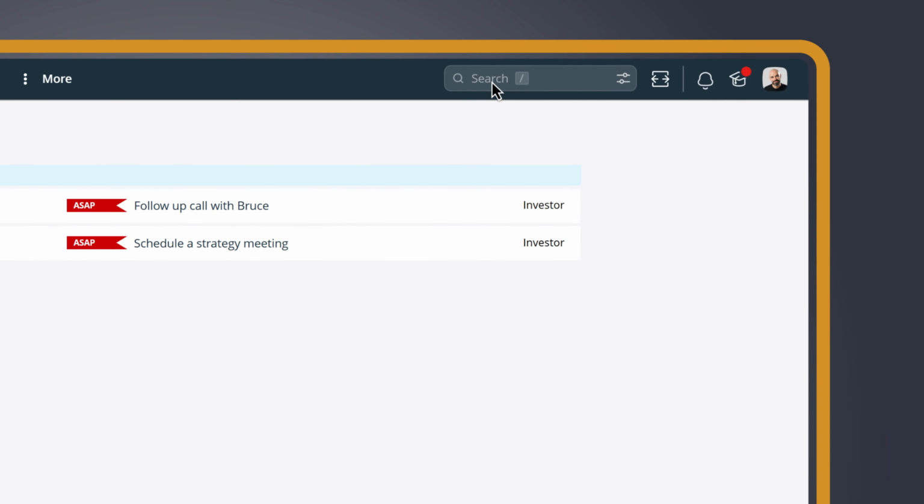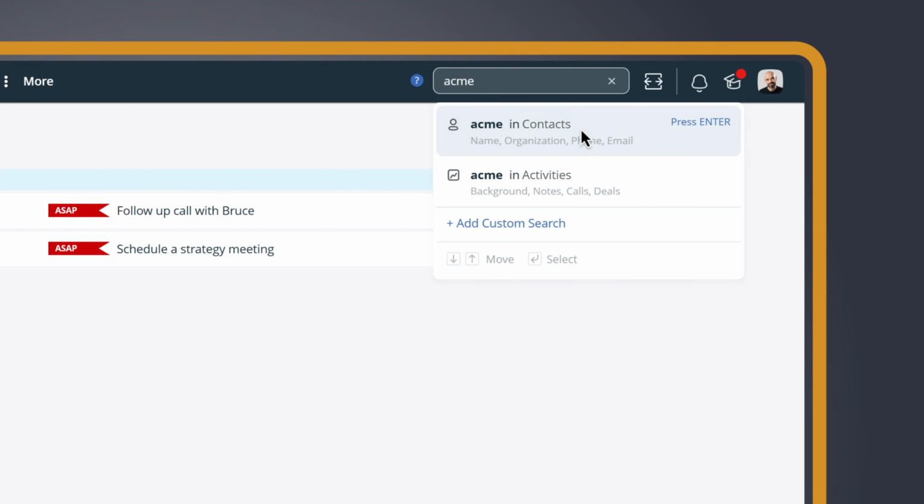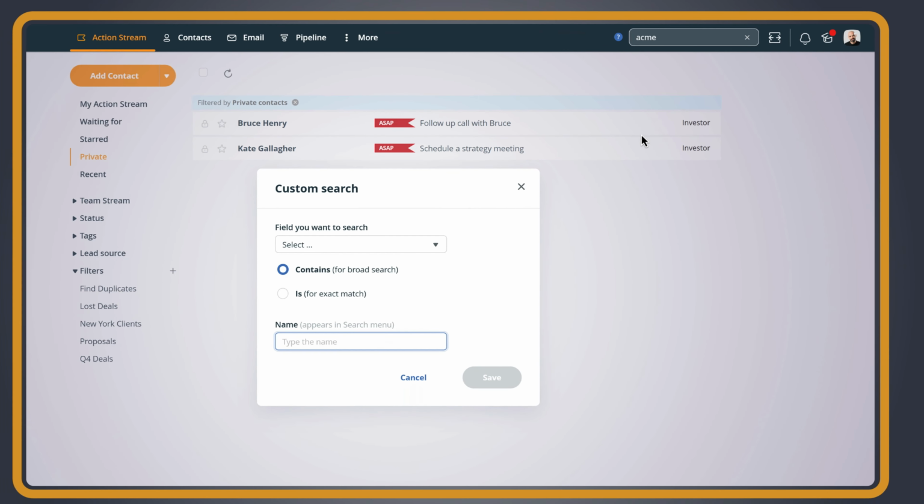You can also search through your database, either through contacts or activities, or save custom searches for when you regularly search for a specific field. So as you can see, there are multiple ways in which you can segment contacts in OnePageCRM. Head over to your account and try them for yourself.